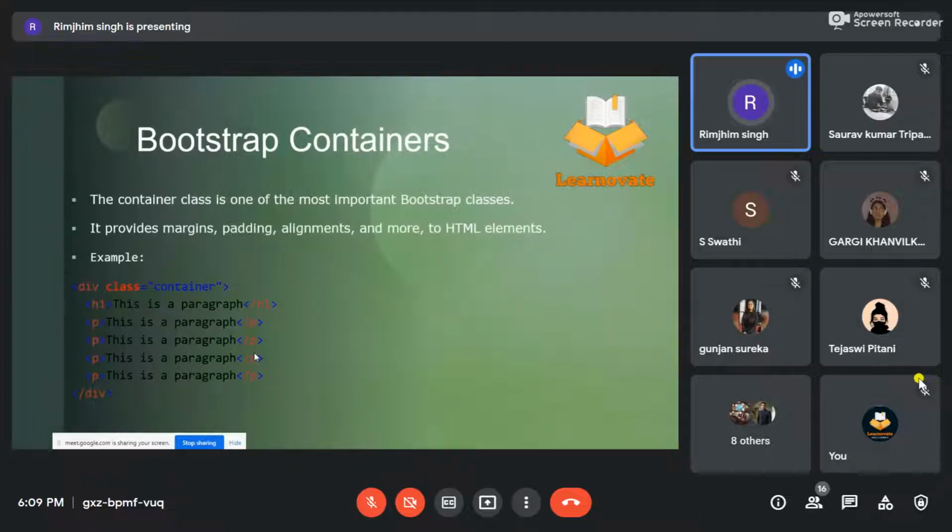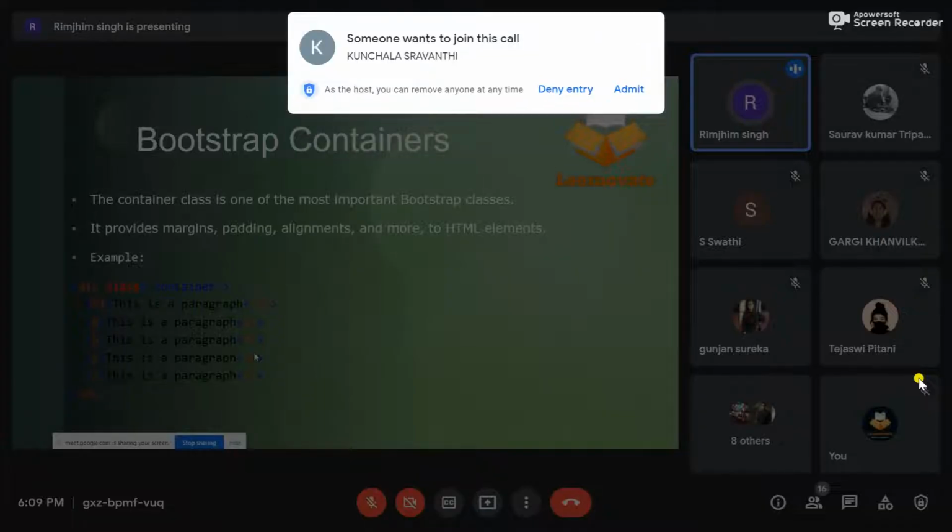And then as we have different types of things in other programming languages, we have containers present in Bootstrap, which mainly provide margins, padding, alignment, and more to our HTML elements. So if we want to use Bootstrap, this is the layout of using containers.